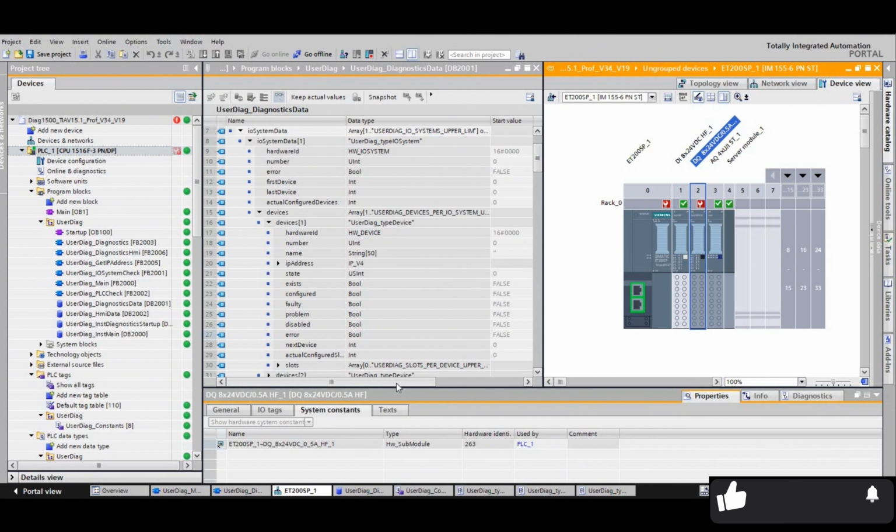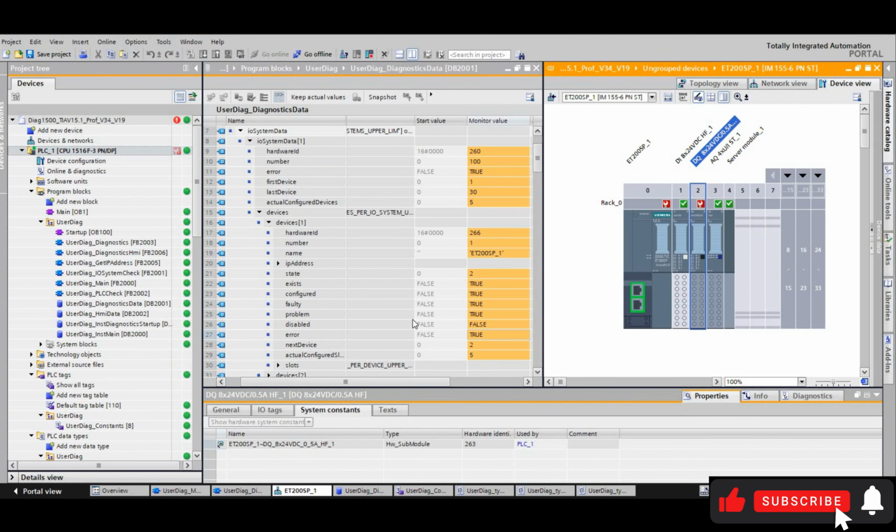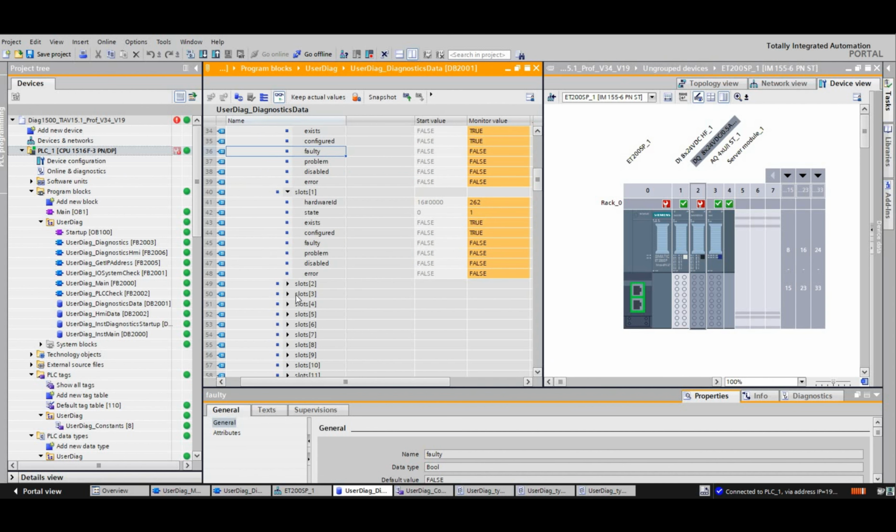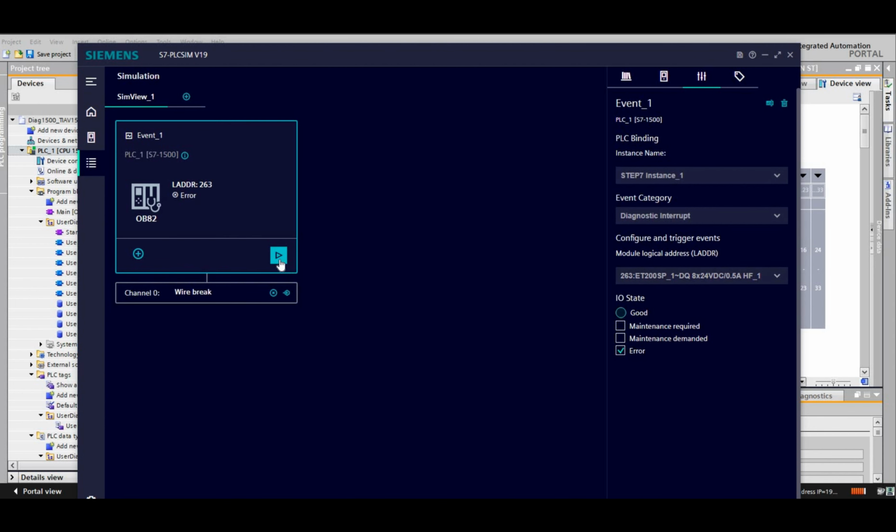Once again, we can trace the fault in the diagnostic data block. As we see here, the second slot is affected, and we can see this in the data block. You can go further to make use of this diagnostic result obtained in this block in other parts of the program as you wish.